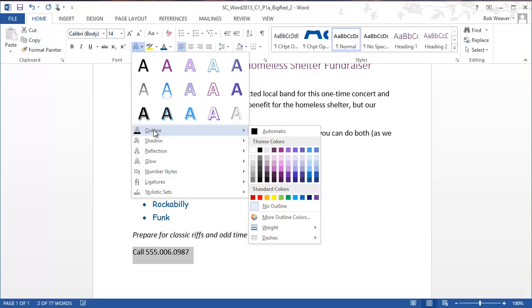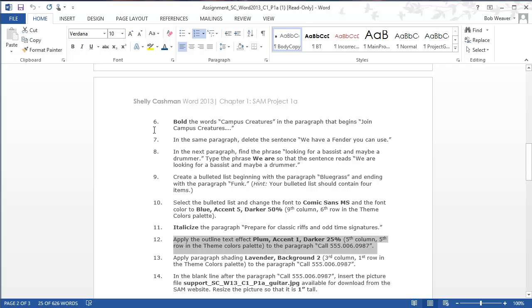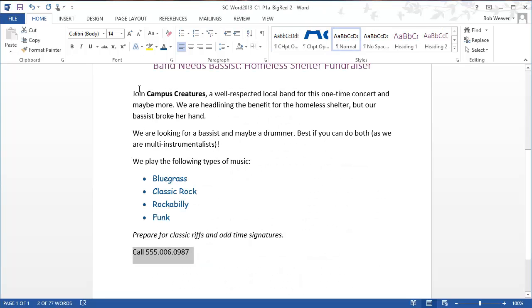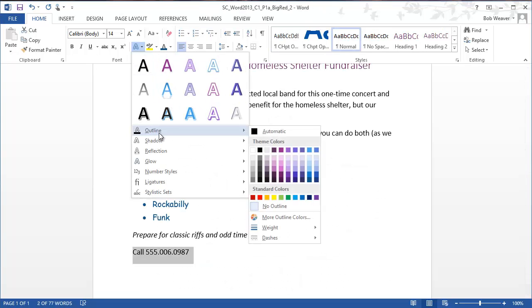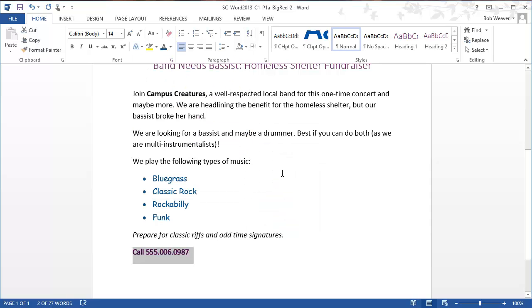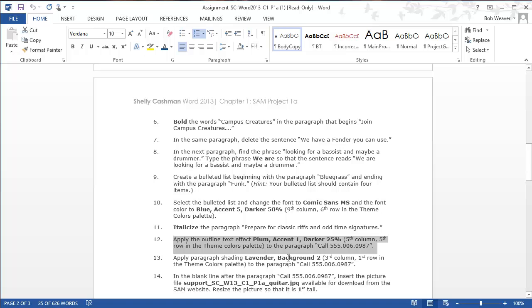And I want to do plum 1, double check, plum 1, accent 1, darker 25. So outline, here's plum 1. Oops, here's plum 1. And then darker 25 is right there, I believe. Yes, darker 50 is the bottom one.